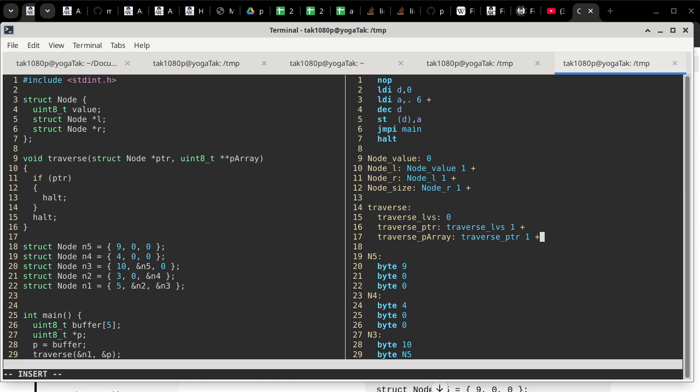Traverse underscore PTR is really just one. It's just a symbolic name of one. And then traverse underscore P array is really just a label or a symbolic name of two. So this way, I don't have to keep track of who is one and who's two when I'm writing the program. I just refer to the label name.